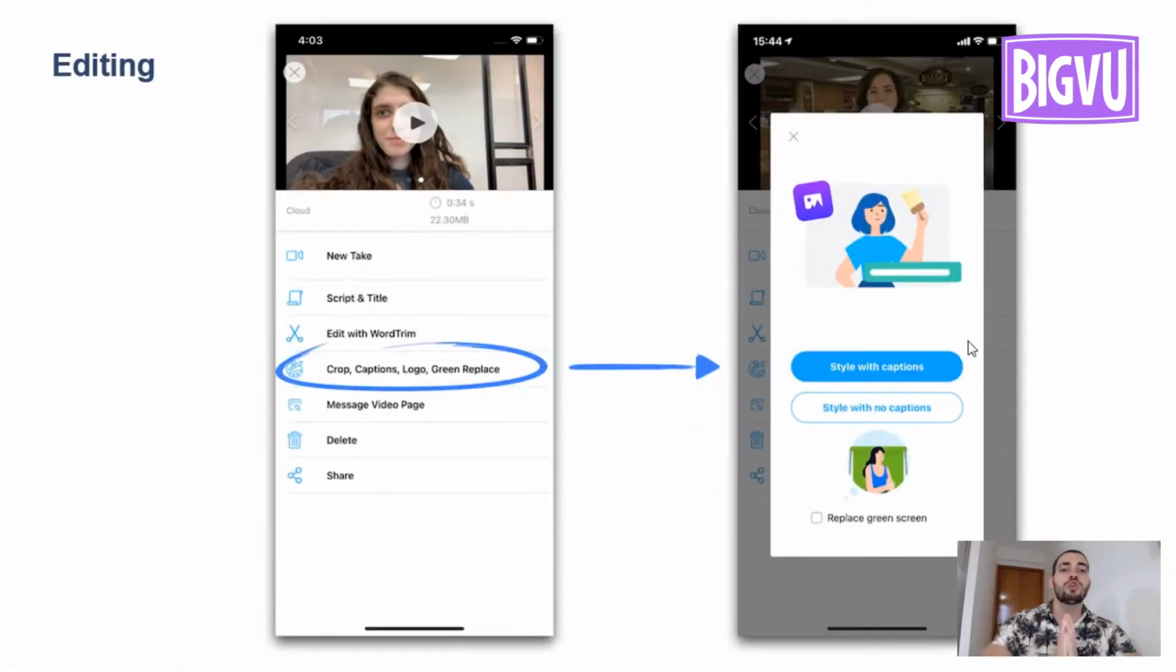This is the word trim. Now, how to edit my video. Here, when you click on crop, captions, logo, and green replace, the first thing that you should do with your video is to replace the green screen, if you want to do it. So if you recorded your video with a physical green background, and you want to replace this background, you need to do this first, okay? This will be the first thing that you do, before the captions, before anything.